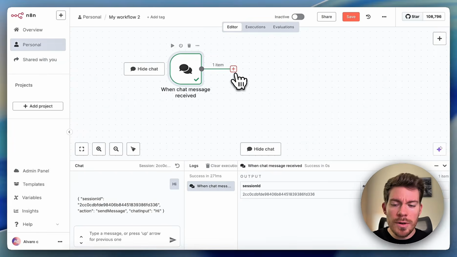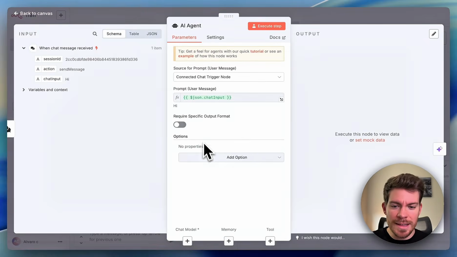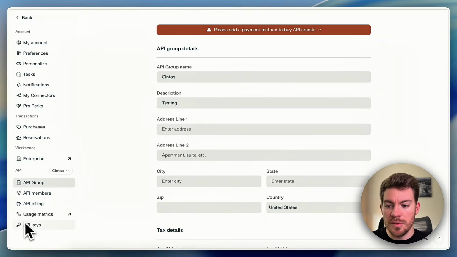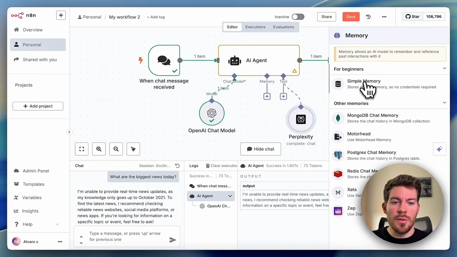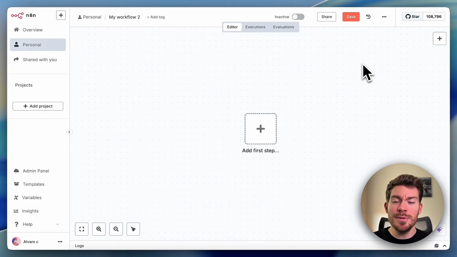In this video, I'm going to be showing you how to use the new Perplexity tool or node inside of N8N so your agent can access the internet and look up up-to-date information. The first thing that you have to do is go into n8n.io. You're going to select to create a new project or a new workflow.